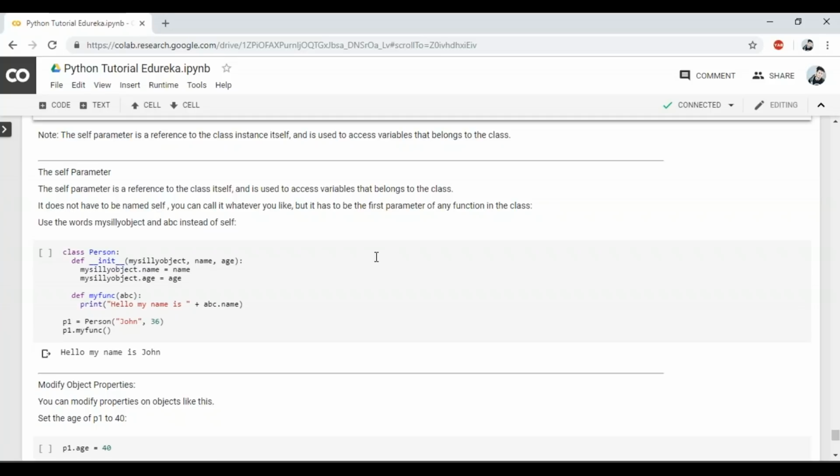So again, we have a class. We are defining the init method. Instead of self, we have my silly object. We have name and age. So my silly object.name equal to name, my silly object.age equal to age. Perfect. Is this correct? Yes, it's perfectly valid. And we're defining a function which is called my function. We'll be passing the parameter ABC. So here we'll be printing hello my name equal to abc.name, right? So ABC needs our value to be John in this particular case.